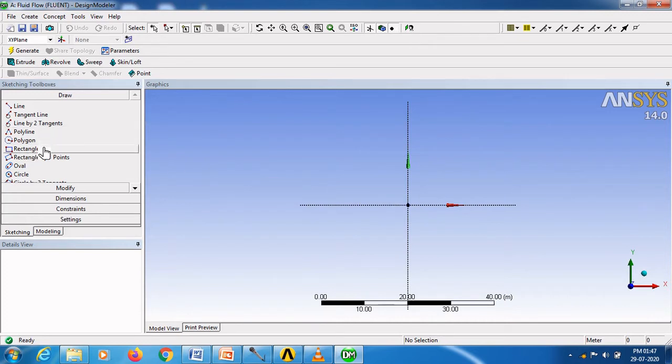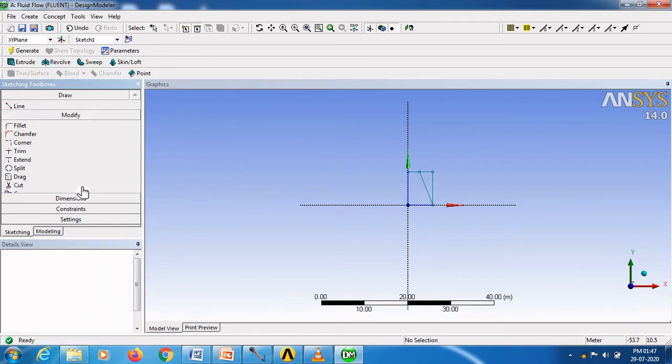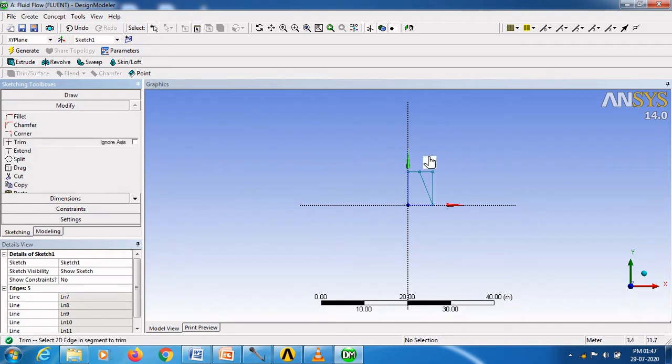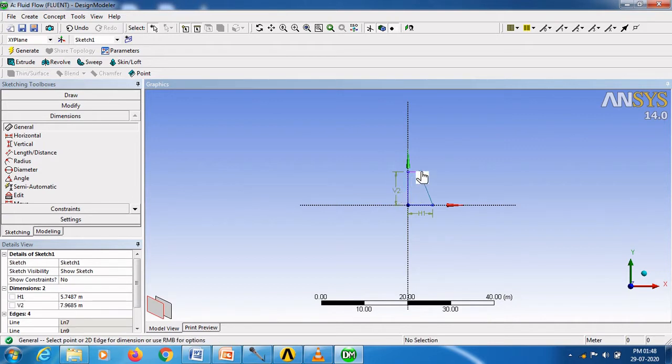Here we are going to draw one rectangle in the XY plane. Draw one line from this point. Now go to the modify section and trim the unwanted lines. And go to dimension and select general dimension. Here you have to provide the horizontal dimension and vertical dimension for this line and the horizontal dimension for the second line also.